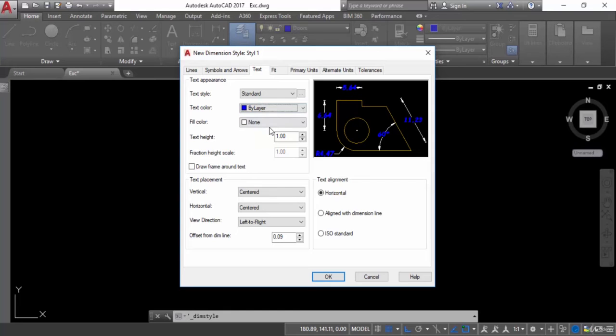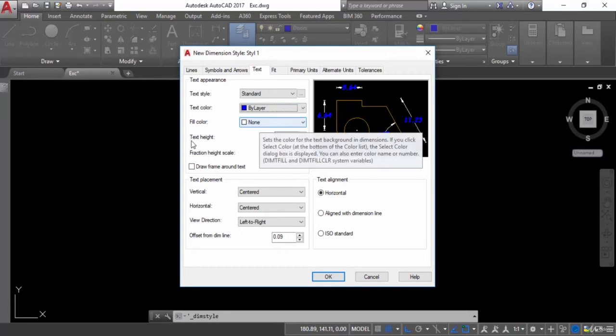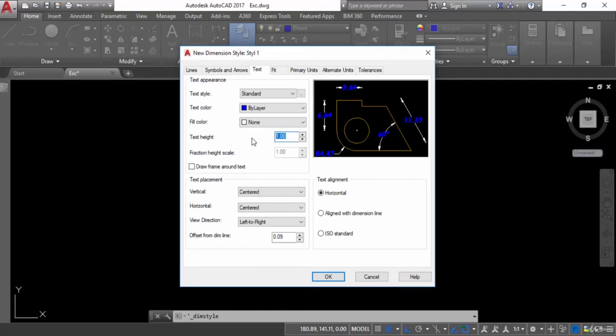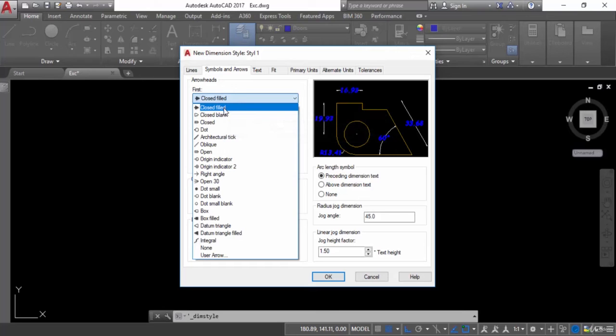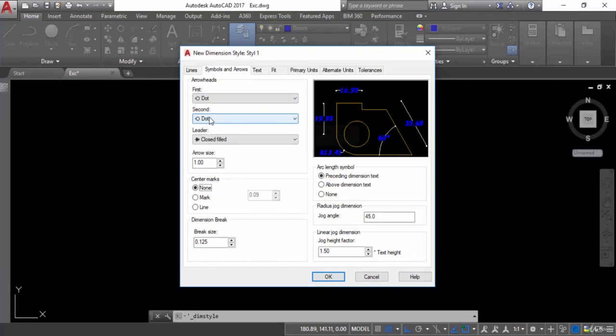For example, fill color, there is no need to fill color. Text height, I can give any height. For example, I want to give 3 units of text height. I will press the tab key. Now again I will go into Symbols and Arrows, and I can choose any of the arrows here. For example, I want to choose these dots, and then I will choose the arrow size, for example 3.